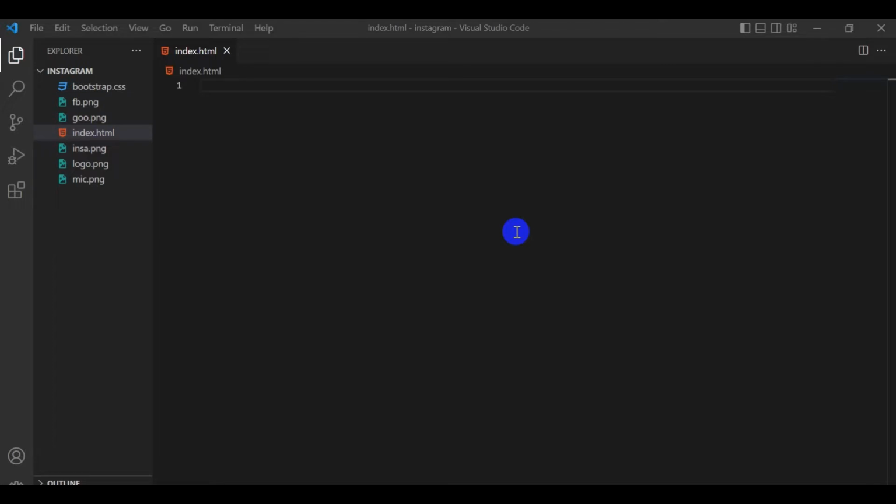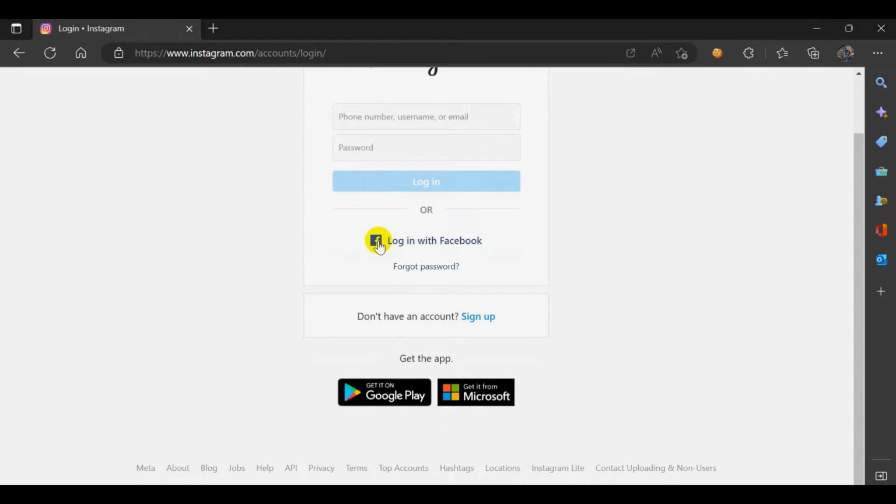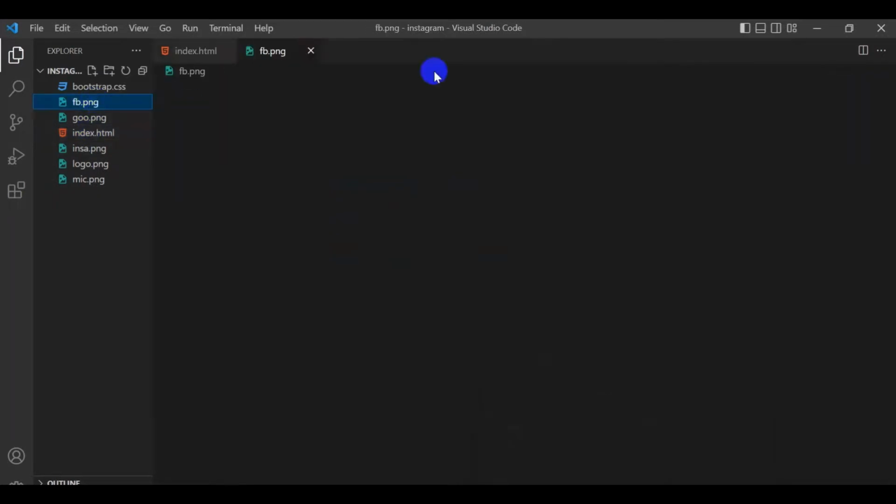Today I am going to teach you how to create the Instagram login page on your desktop. For this design you need this Instagram logo and this Facebook logo and these two logos. At the beginning I have already downloaded those images, as you can see. Now I have created my index file. So next we have to start coding.